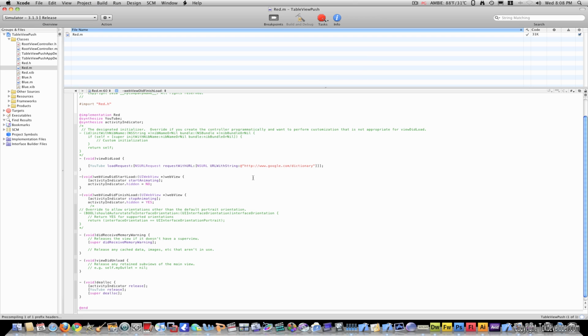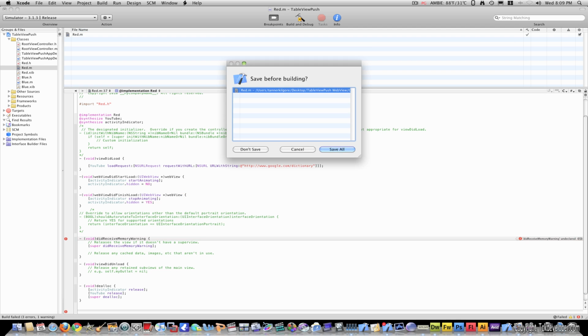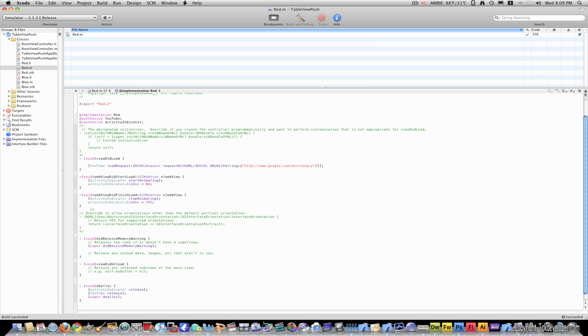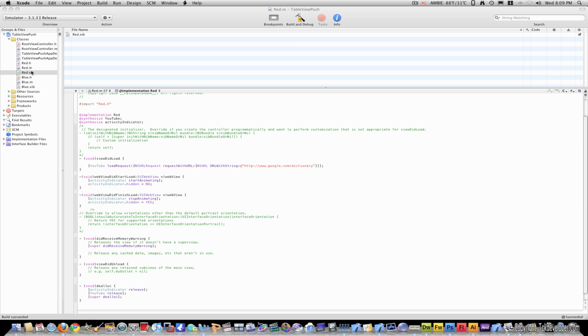Okay, and just build and make sure everything worked. Oh, make sure you put a close curly bracket on that. And everything succeeded, so now go to red.xib.